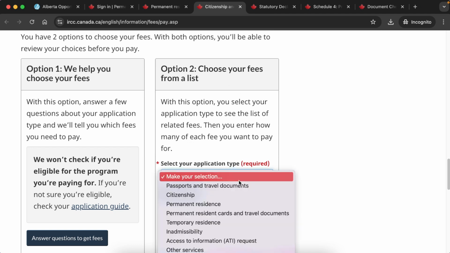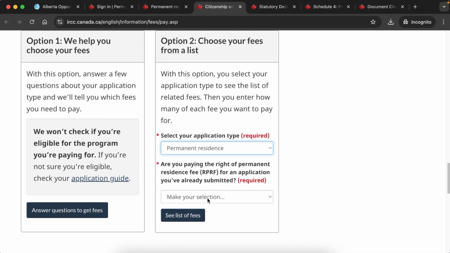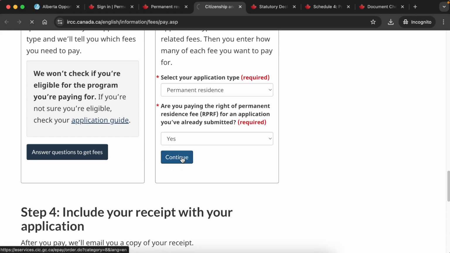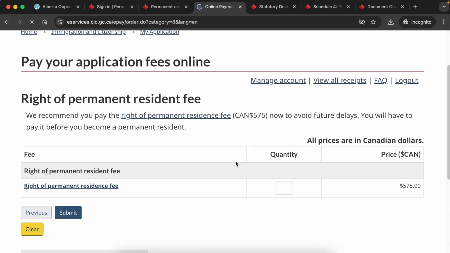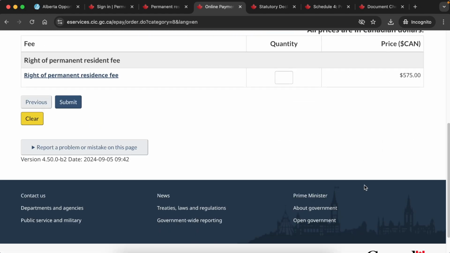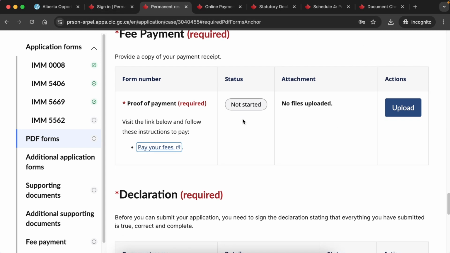So choose your fee. Say for example you are doing permanent residence and you are paying for permanent residence, you will say continue, and then you will get the fees, right? So this is how you will get the amount of the fees. So you will get the fees document and then you will upload that proof of fee here.